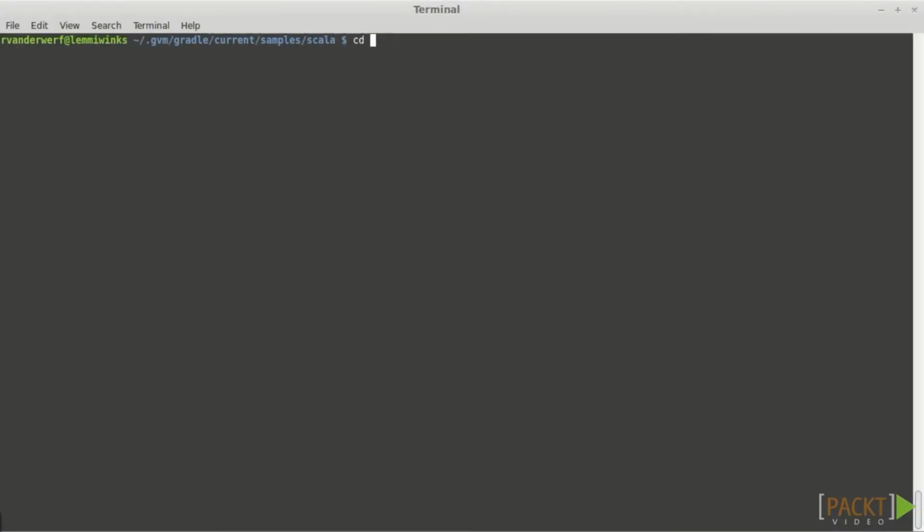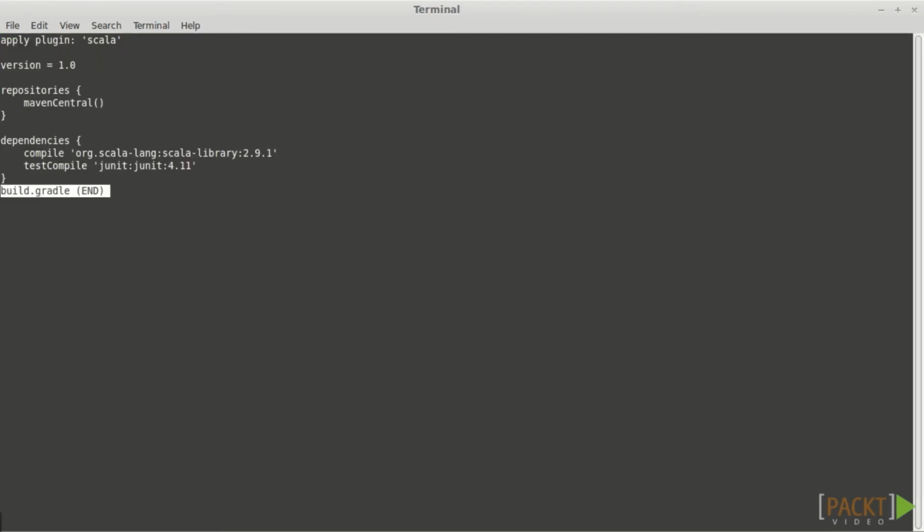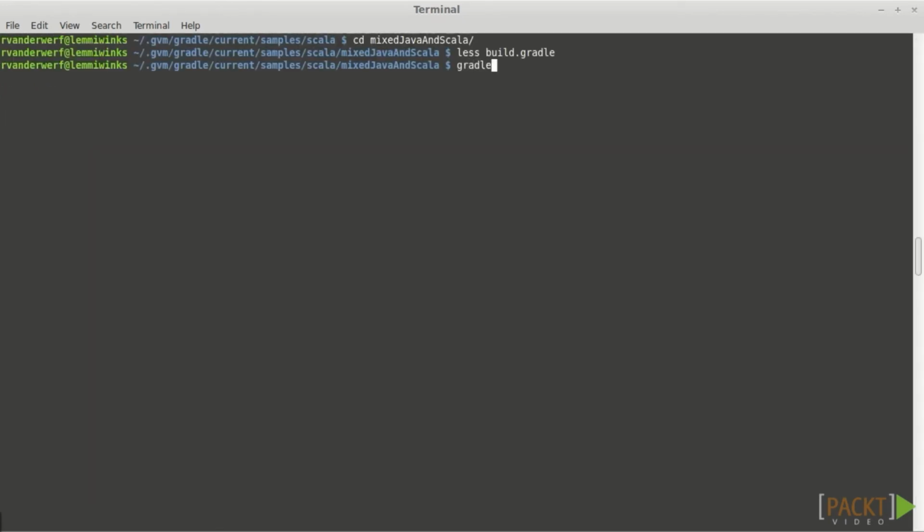Scala support is provided via a plugin that extends the Java plugin. Let's take a look at it. If I go into our current Gradle installation directory in the samples, and particularly the Scala examples, we'll see a project called Mixed Java in Scala. And if I take a look at the build.gradle file, what I see is it's very easy to identify the Scala plugin. It's the only one there. Again, this extends the Java plugin. And what can we do with this plugin? Because there's not a lot of task definition in this example, we can go and do something as simple as compile Scala.